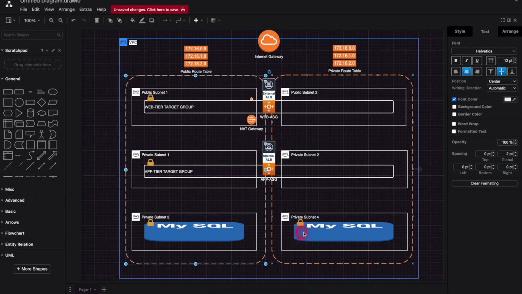So basically, a three-tier architecture is a well-structured and commonly used architectural approach for building and deploying web applications. That's what it is. It separates the applications into three distinct layers, or you can call them tiers. Each of them has specific functions and responsibilities. So these layers work together to provide scalability, maintainability, and flexibility to your application.